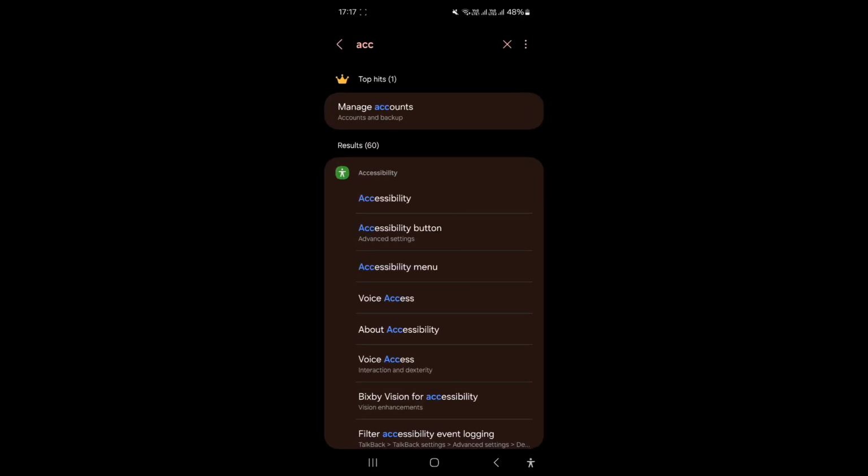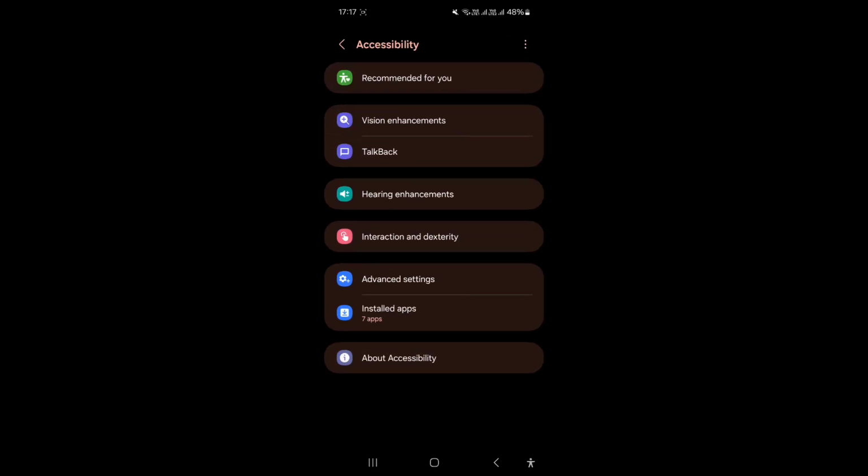Now navigate to Accessibility. Now turn on the features that suit your temporary disability, such as magnification, voice feedback, or simplified navigation. These features help you use your device more easily if you are experiencing temporary issues like a hand injury or vision impairment. I hope you found this video helpful.